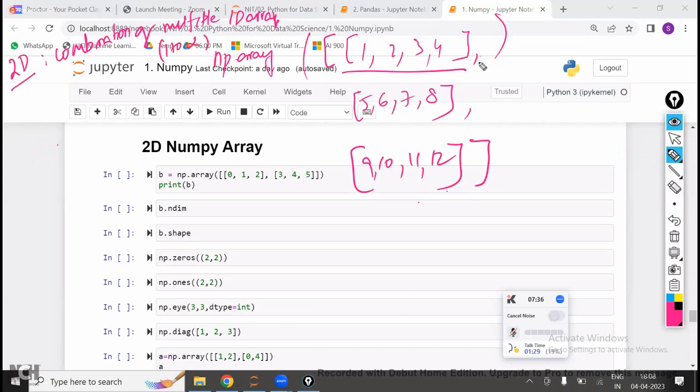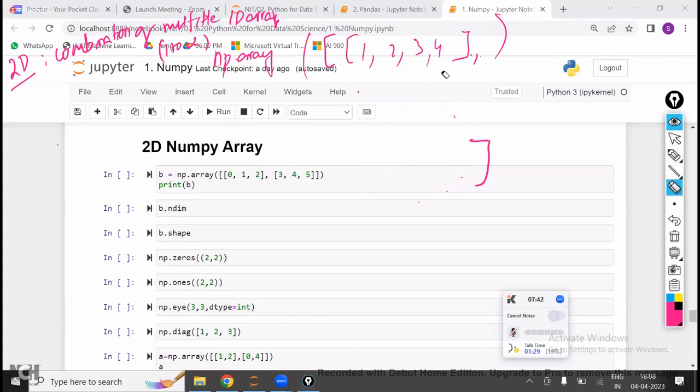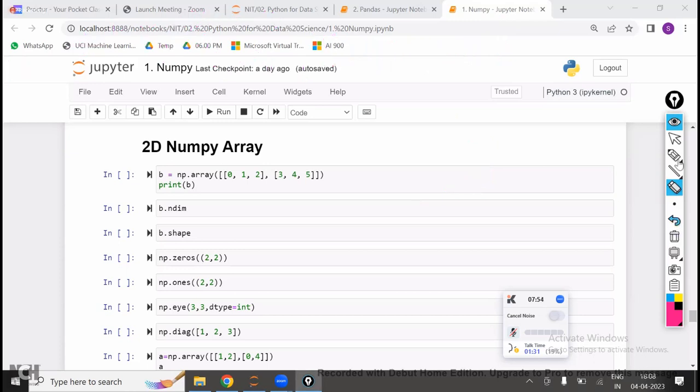Here how many are there? 1, 2, 3 are there. If the third one is not there, 2 are there. If this one is also not there, only 1 is there. But this is also a two-dimensional array, which consists of only one dimension of 1, 2, 3, 4. But it is a two-dimensional array. Got the point?